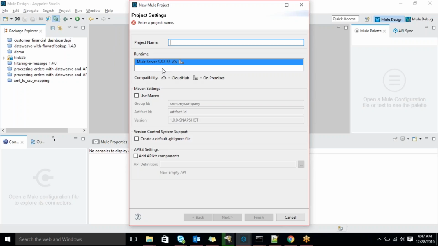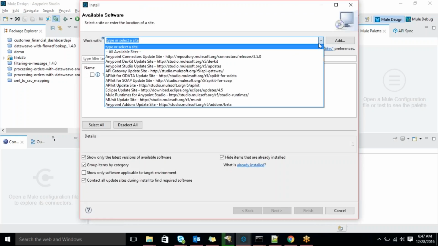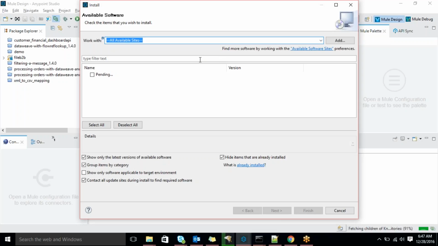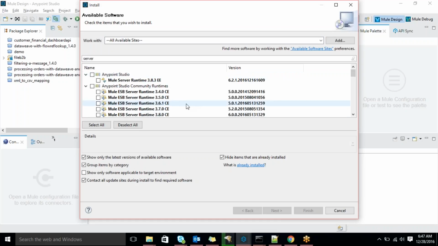If it doesn't come, go to Help, Install New Software, and choose All Available Sites. Search for server. Different types of servers will come. What was the latest version? 3.8.3 is the latest. If your client is on a lower version, you have to choose that lower version runtime server accordingly. These are the list of servers available.